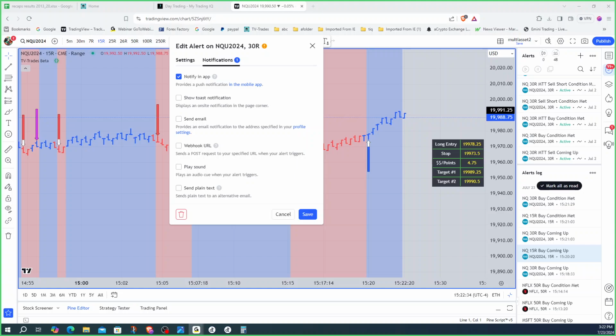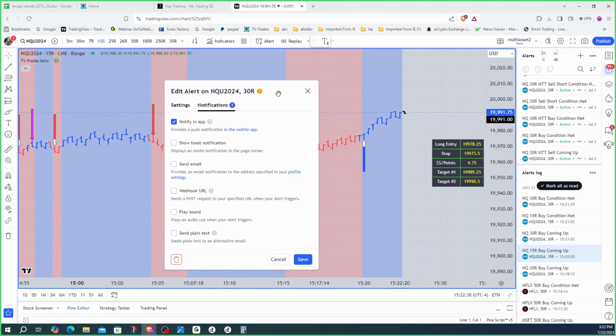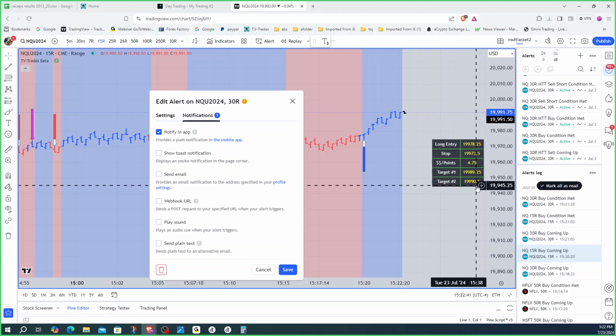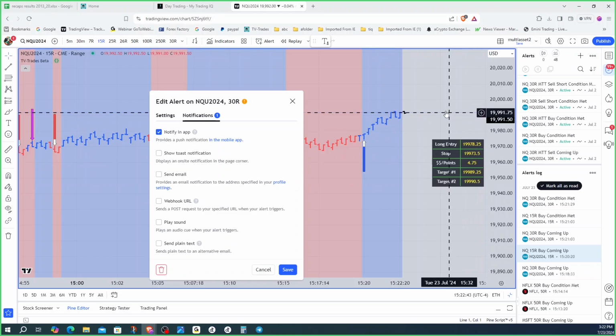But now I gotta open Telegram. Hang on, and I'll show it to you in Telegram. But this is the way that alert is set up. So the next target is 90.5. So we've already hit the next target.